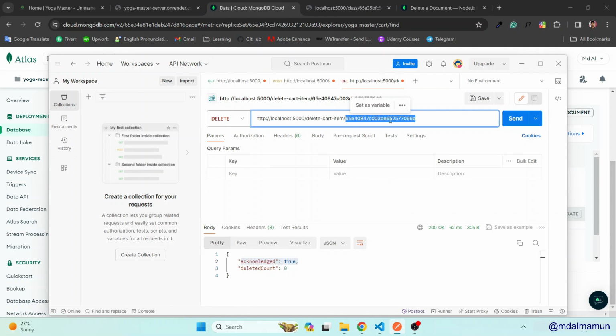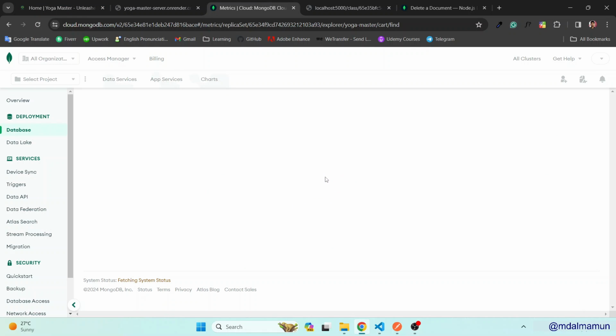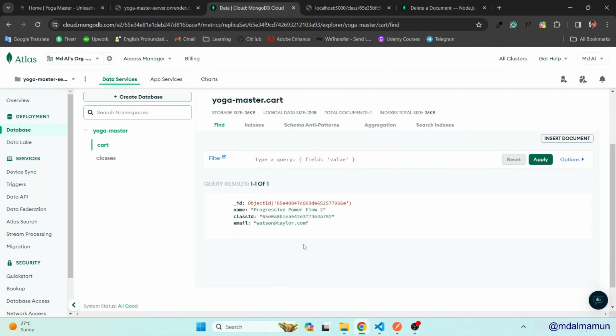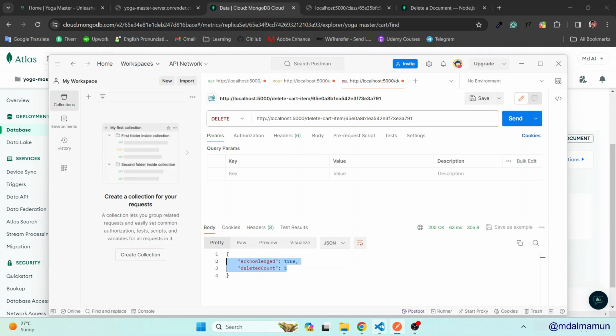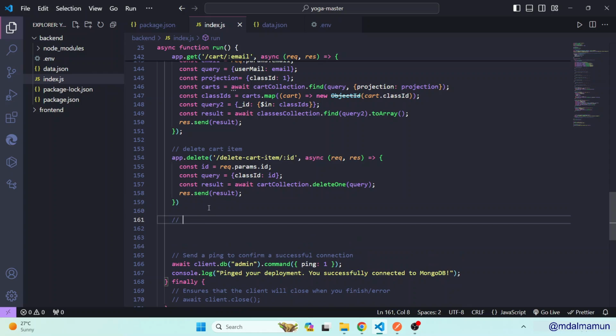Let me check. And here if we send, then deleted count 1. So right now it's actually deleted. We were trying to do it with underscore id, so that's why it's not working. But whenever I try with the class id, then it's working. Okay, fine. So if this is working, then the next one is we have to define the payment route.